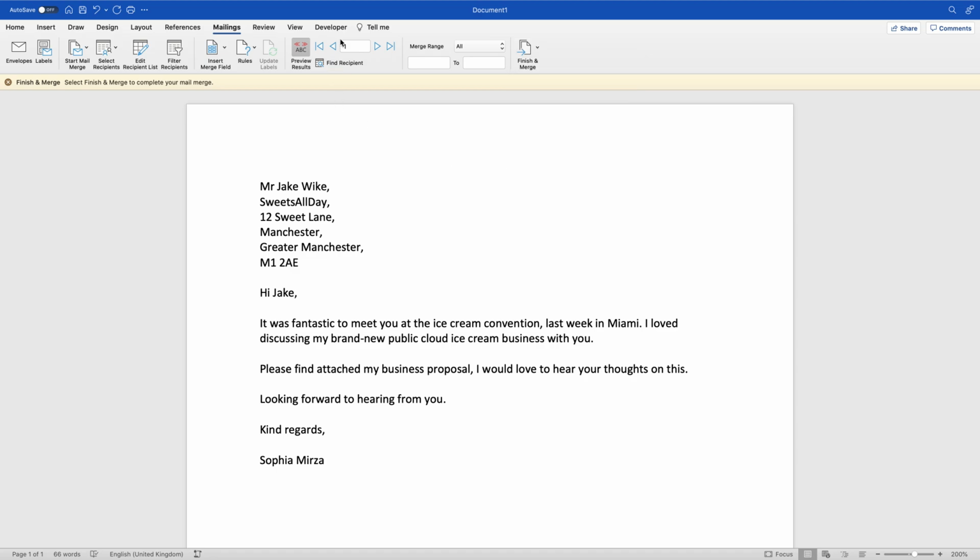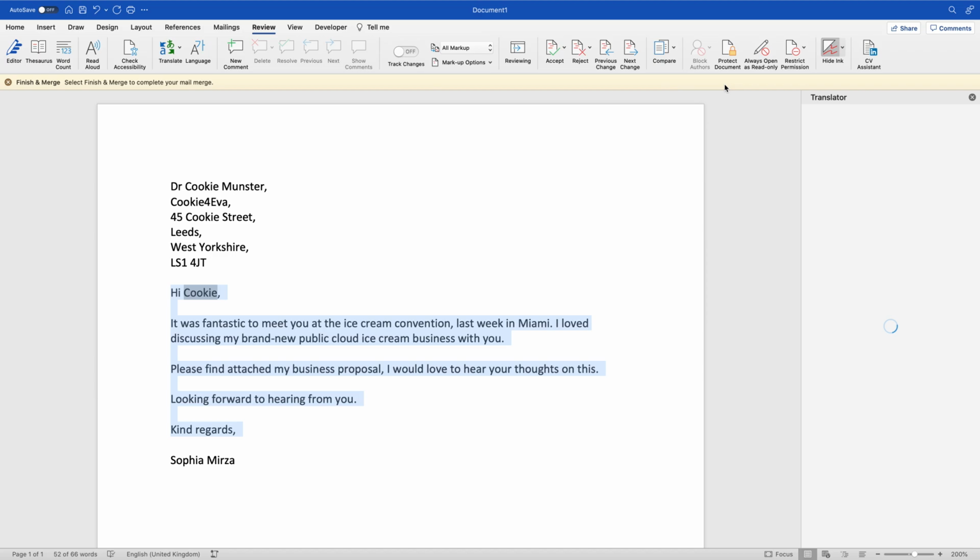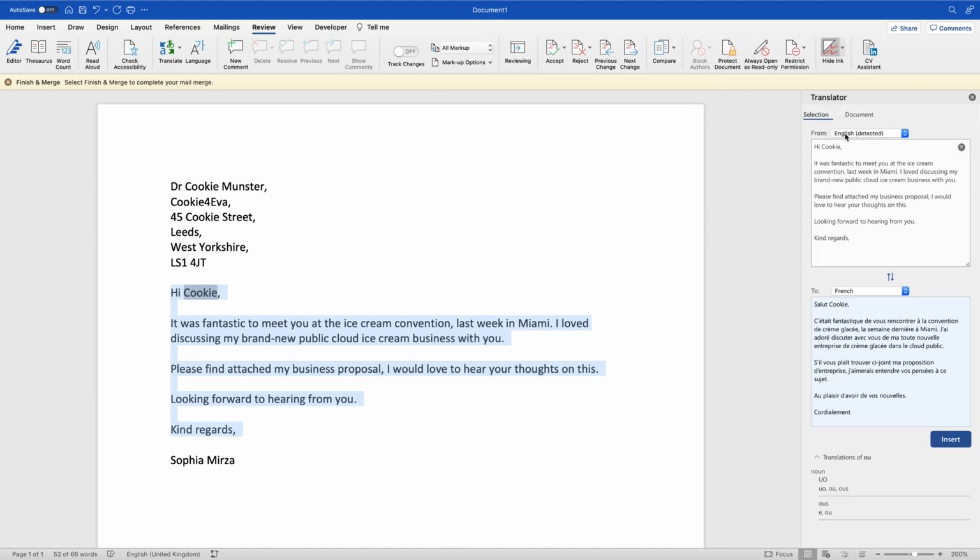So one thing I forgot was that Dr. Cookie Monster actually speaks fluent French. That's their native tongue. And I thought, how nice would it be if I can send them a letter in French? So what I can do is I can highlight the section I want to translate, and then if I go back to review, I can click the translate feature, and I have my options here of translating a section or translating a document.